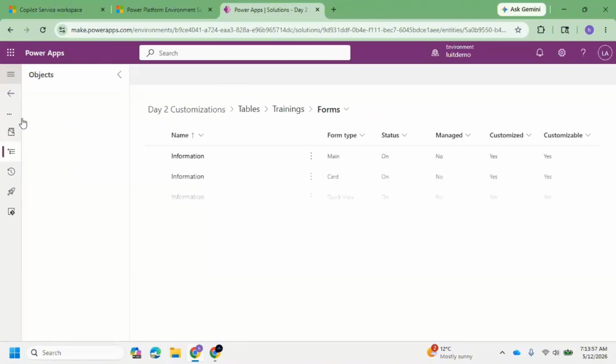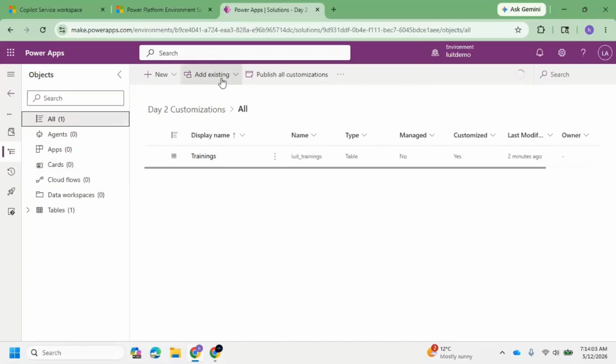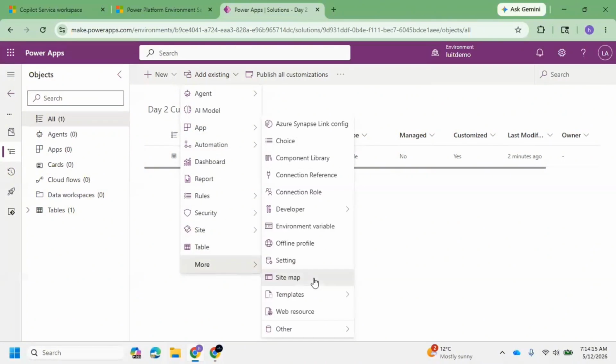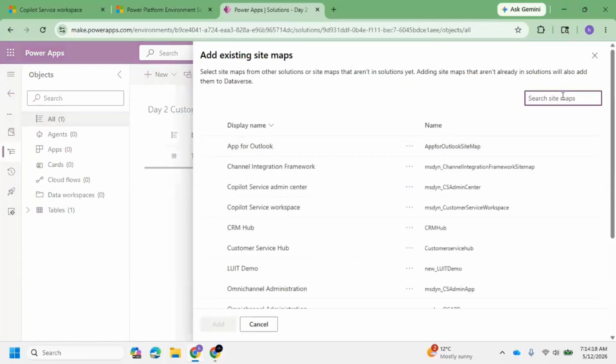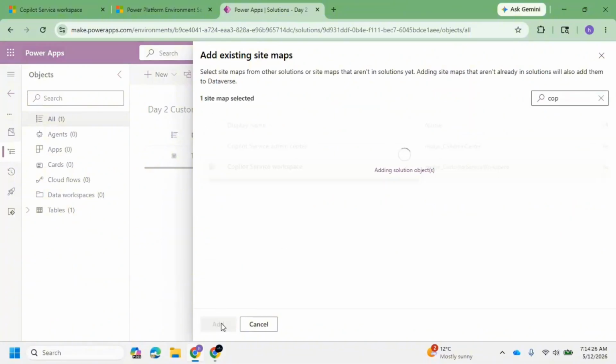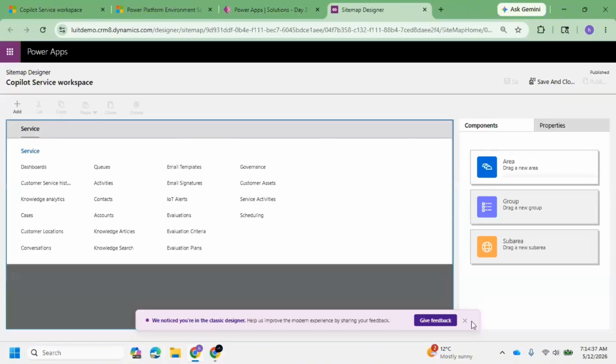So how to add to the sitemap? We have to go to All, add existing, sitemap. For every app, we will be having a sitemap. You have to open the respective Copilot Service workspace. Once you open that one, in this Copilot Service workspace, I have to add my own, right?